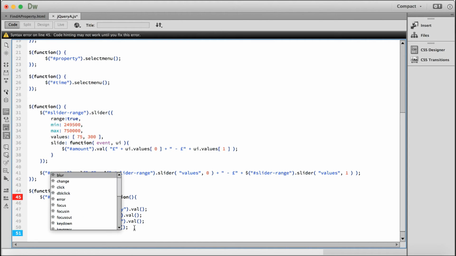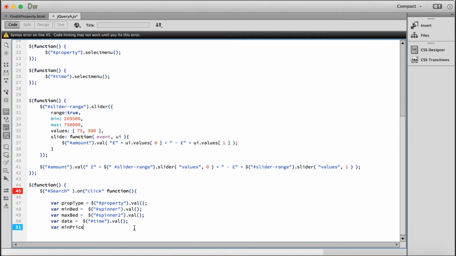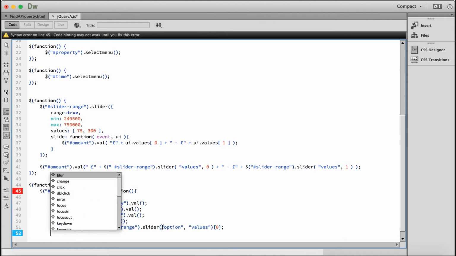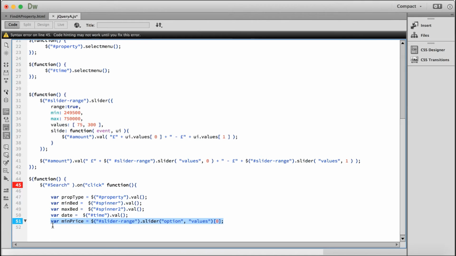Now the slider range is a bit different, so I'm going to have two variables. One of them is called the minimum price, and this time I'm going to copy this only, just to make it easier again. It's called slider range, and then I'm going to do dot slider. So for the minimum price, I'm going to do option values, and just outside the bracket I'm going to have the 0. So 0 means the minimum price value of the slider. Wherever the slider is, it will get the minimum value. And then similar with the maximum, I'm just going to copy this. I'll name this max price, and again it's very similar, except here I have it as 1.